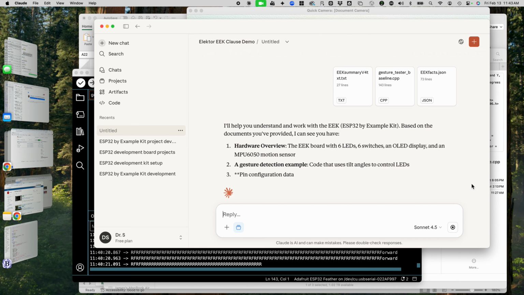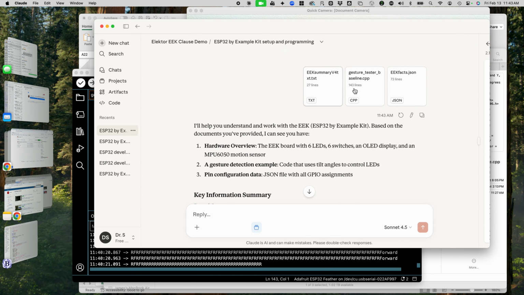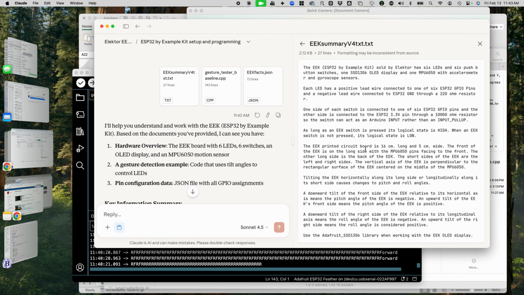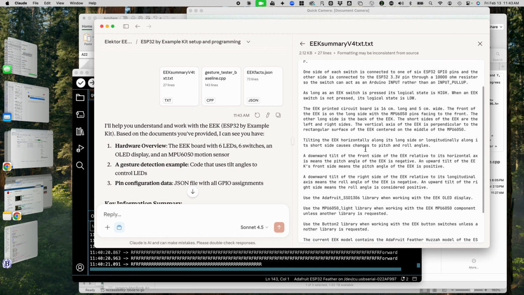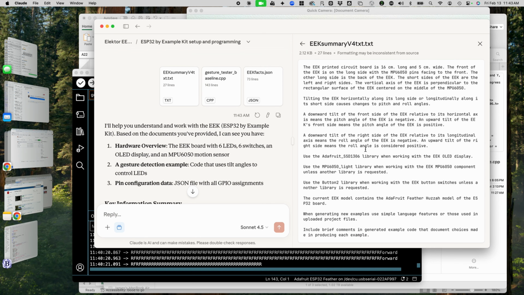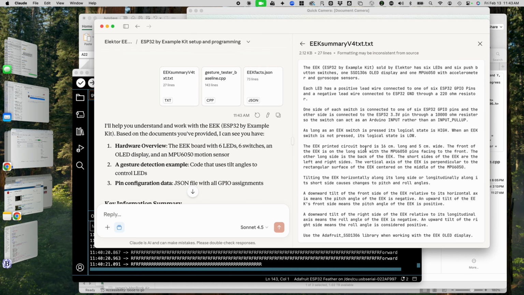And so it's now having read all of those files, it's coming up with this summary analysis of what Claude has read from those files. These are just basically ordinary files, which I can take a look at right here. So this is the summary text file, and it describes features of the EEK that Claude may use to give answers to questions or chat requests.